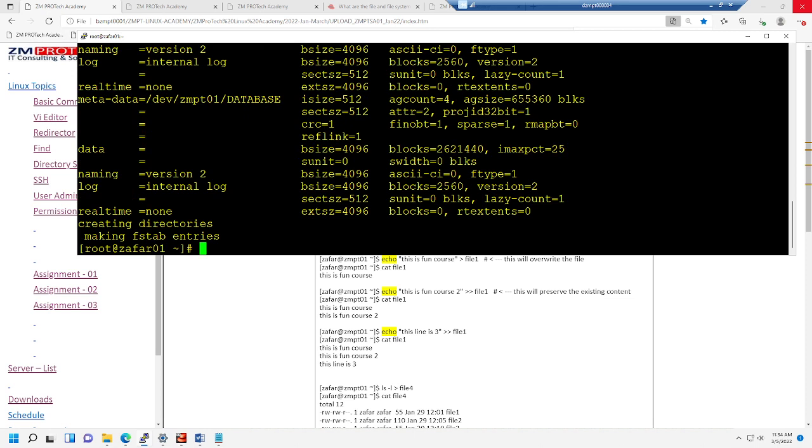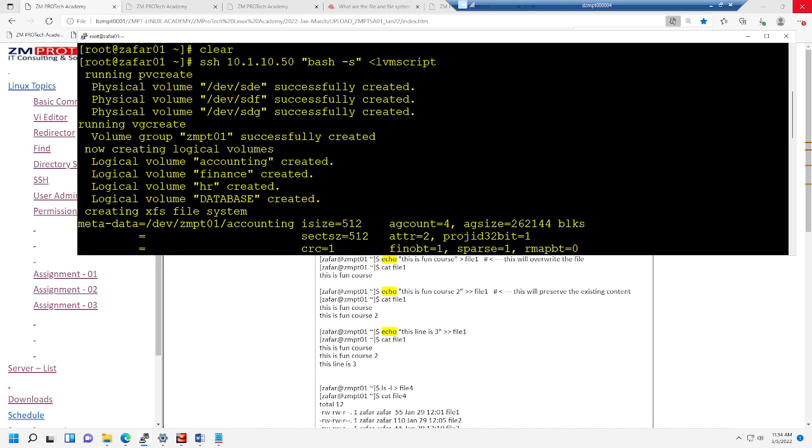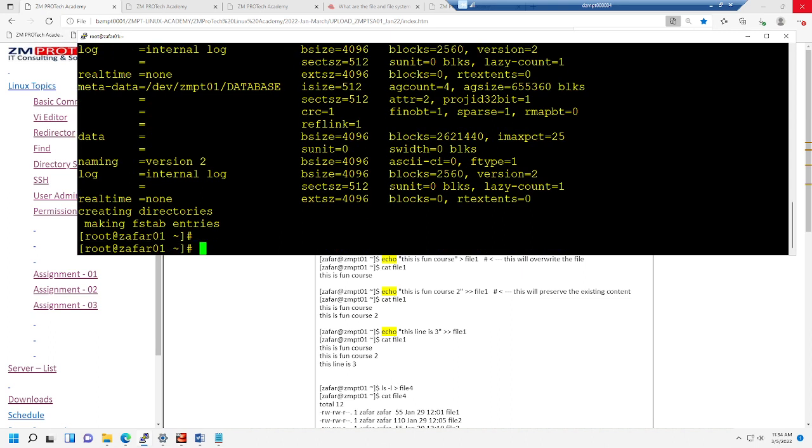making FS tab entries. So what happened is we ran the script there, and it might have already done that. So we ran the script here. So what we're gonna do is, let me go here and change this part. And what is the command to look at the disk if they are mounted or not? df -h.